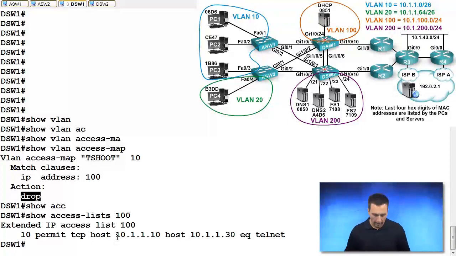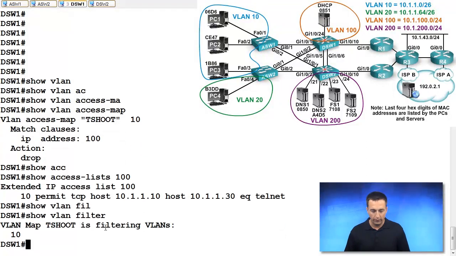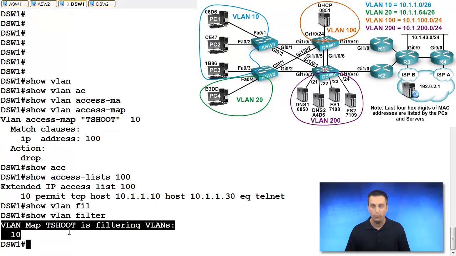So was it applied correctly? Show VLAN filter. Show VLAN filter says that the TSHOOT VLAN access map is applied to VLAN 10. So, if PC1 tries to telnet to PC3, drop it. And it's applied to VLAN 10. Great. What's the problem then? What did we do wrong?